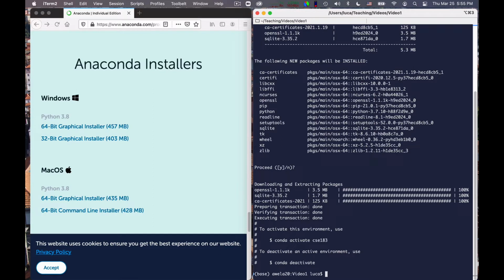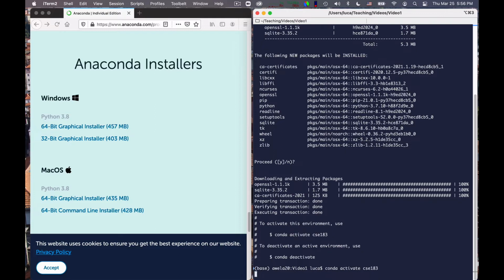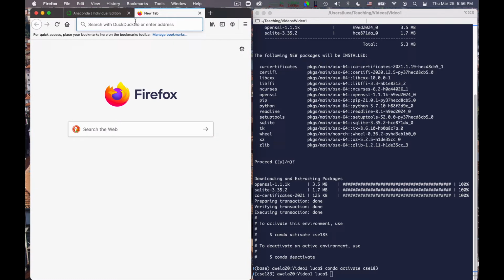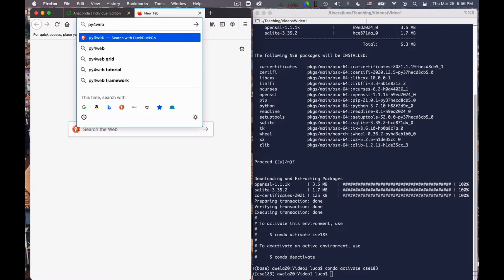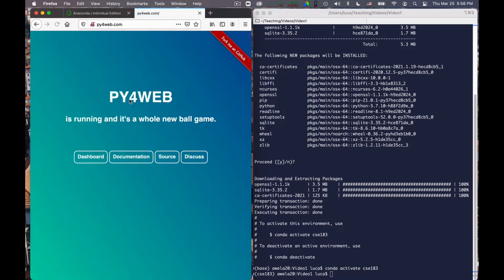Okay, and now I follow these instructions and I activate the environment. So the environment is not active now. I'm in the base Python environment, and if I do this, it will become active. Great. At this point, the next thing I need to do is install Py4Web. So I go to pythonweb.com. I go to the source code.